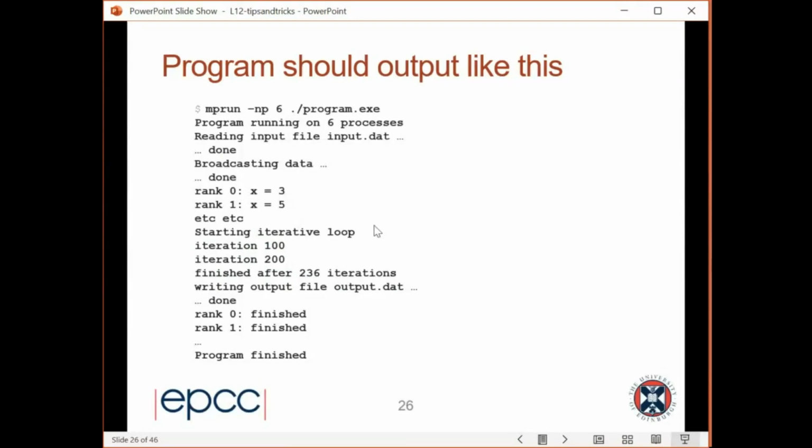And if someone tells you my program crashed, and you say, where did it crash? And they say, I don't know. Even printing "hi, running on" tells you the program started up. Okay, so just giving general information as to where your program is will give you invaluable information when you want to debug it.